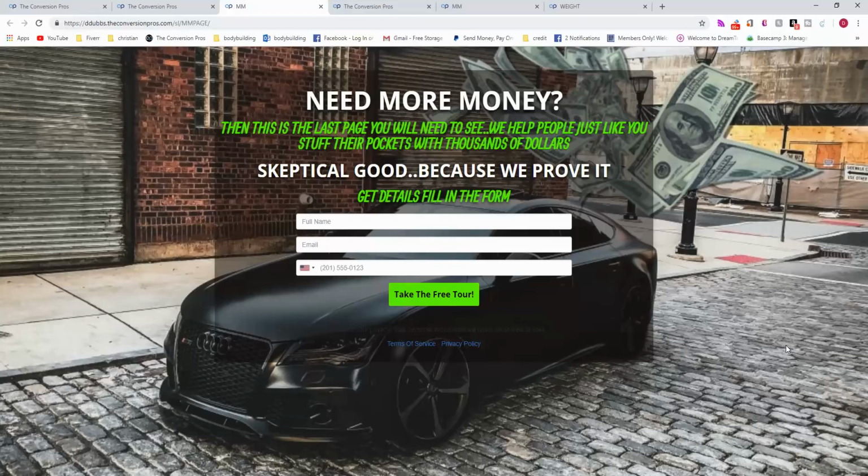Then this is the last page you will need to see. We help people just like you stuff their pockets with thousands of dollars. What, you don't want that? Of course you do. See how that ad copy is curious, but it's also talking to them and making them say, man, if you could do that, I'm in, right? So a lot of the times when you write ad copy, one of the things you need to think about is the person on the other side of it. Read your ad copy and ask yourself if it gets you excited enough that you want to fill in the form no matter what. Then I say something like skeptical, good.